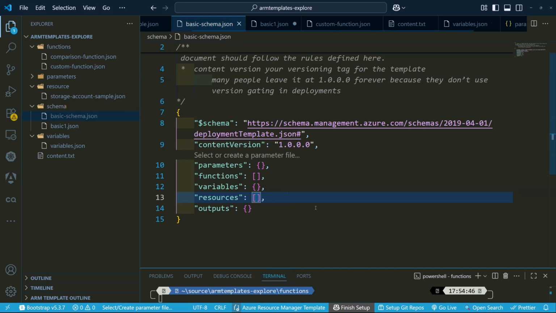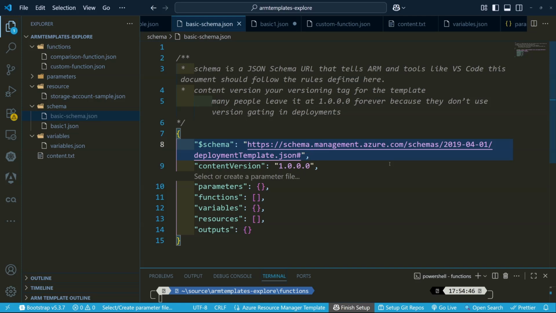Now that we have an idea what this schema is really doing for us, another thing to be aware of is the content version. Most of the time, in my experience, this will always be version 1. But there was a time that I experienced version gating in certain deployments. If you're just exploring it, you don't have to change it, but if you have some process within your organization, like version gating in certain deployments, you probably need to update this one. And then you're gonna see here parameters, functions, variables, resources, and outputs.